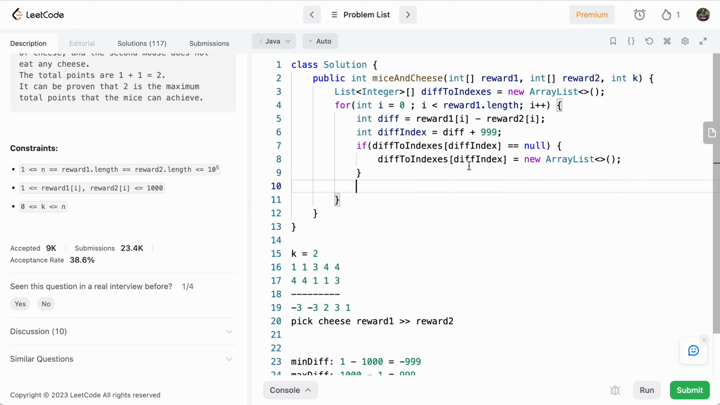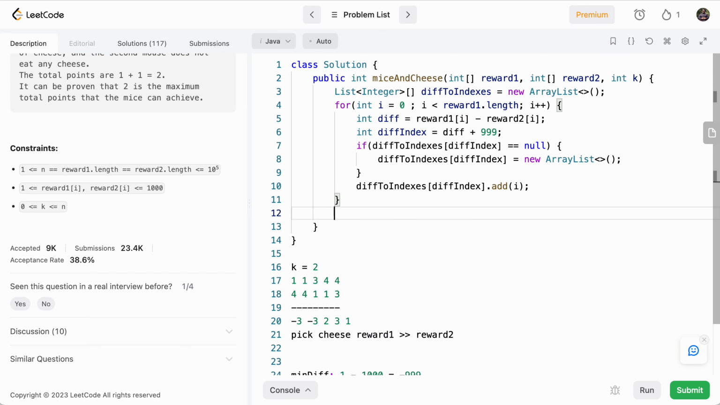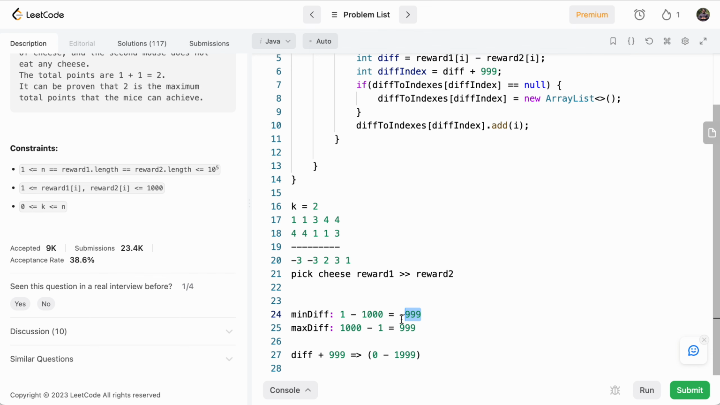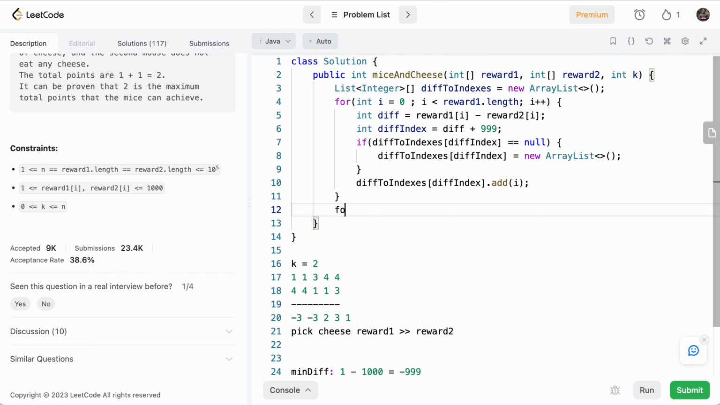And now that we're sure that a list exists, we'll grab that list and add our index I for that diff index. So we have basically grouped all of the indexes of reward1 and reward2 into the corresponding diff. Now all we need to do is, since we need to pick the k ones from the highest diff to the lowest diff, we'll start by iterating from the back of the array.